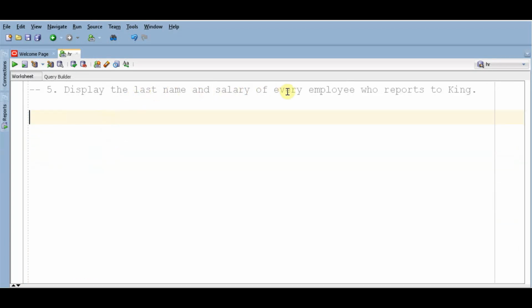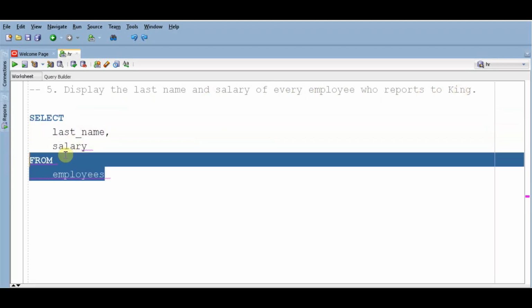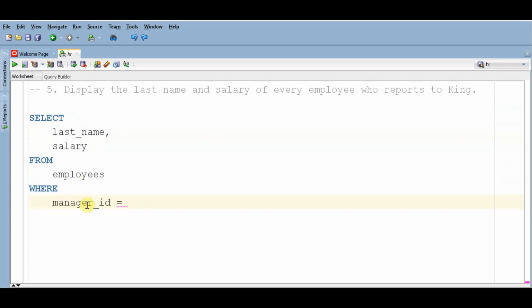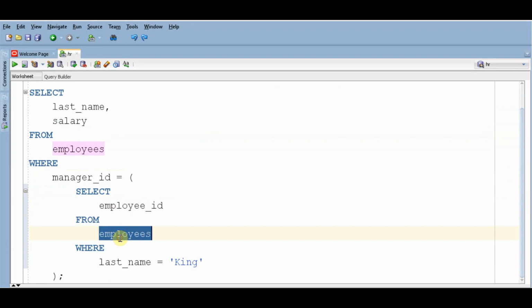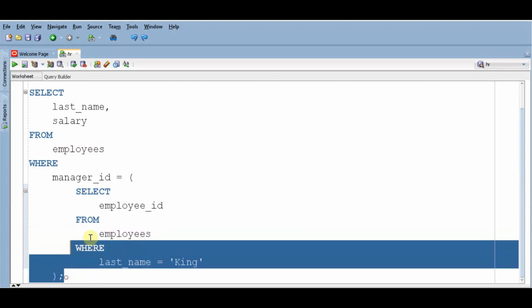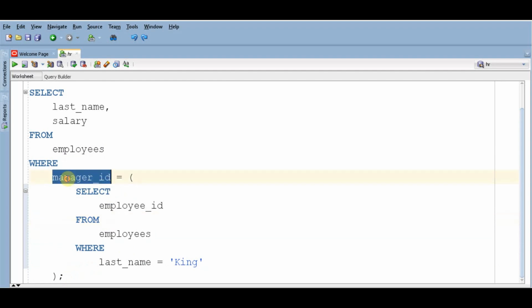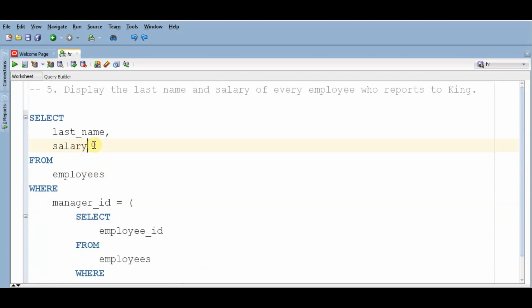Display the last name and salary of every employee who reports to King. Select last name, salary from employees where manager ID is equal to. Select employee ID from employees where last name is equal to King. Manager is also an employee. So in this inner query, you are getting the employee ID of the manager whose last name is King. This will be in employees table, and that employee ID is matched with the manager ID here. In the outer query, you are selecting the employee details like last name and salary from the same employees table.